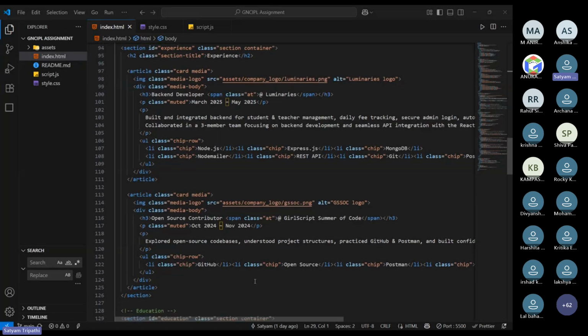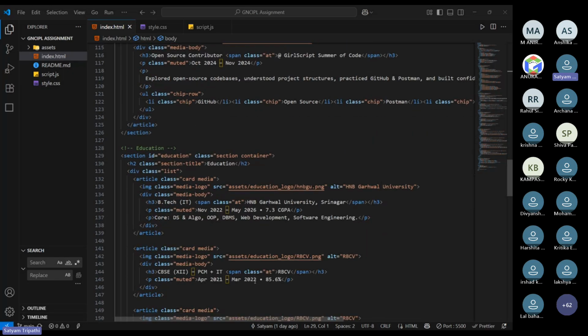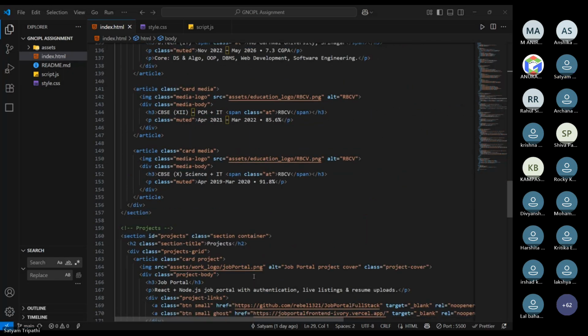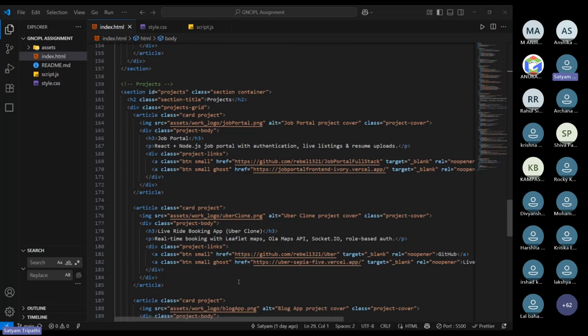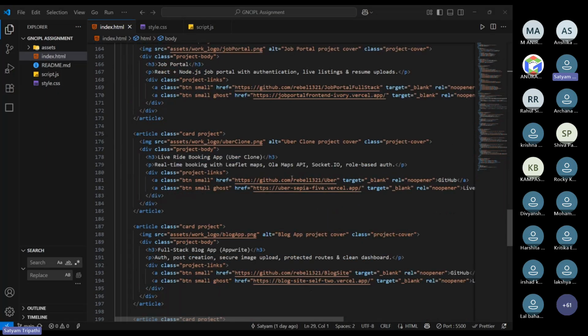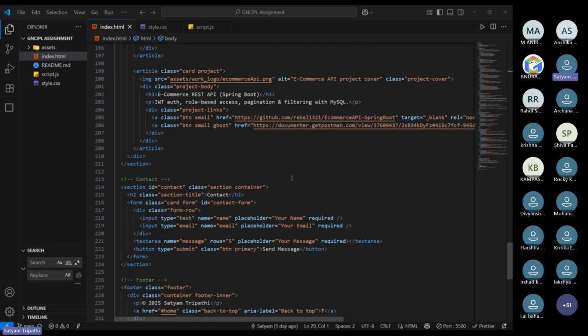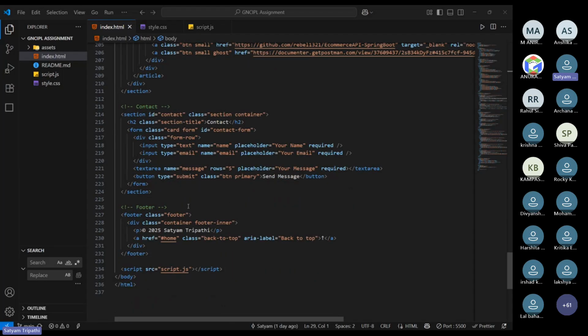And then coming to the experience part, I've done a few internships and some open source contributions. That's why I added them. And then comes the education part, and there is a project section where I have also given a deployed link and a GitHub repo. And then comes a contact form where someone can send me whatever message they want to convey. And then comes a footer section.